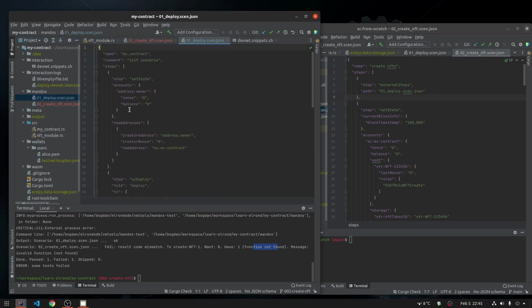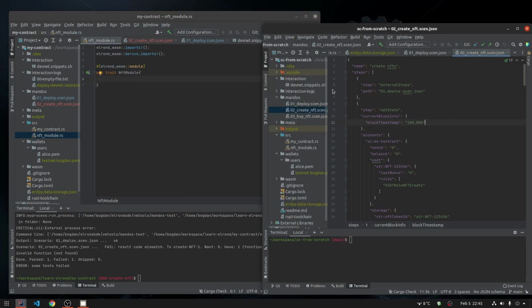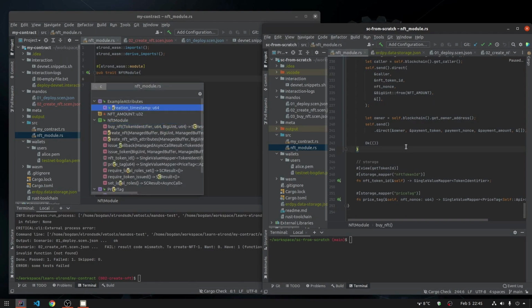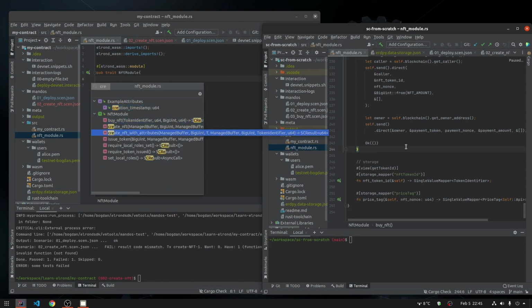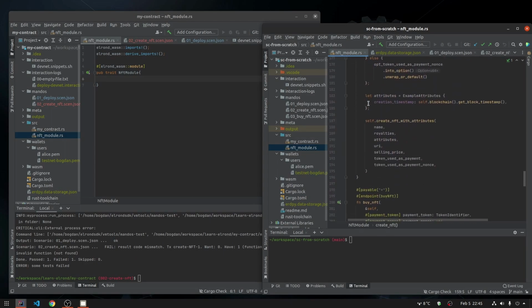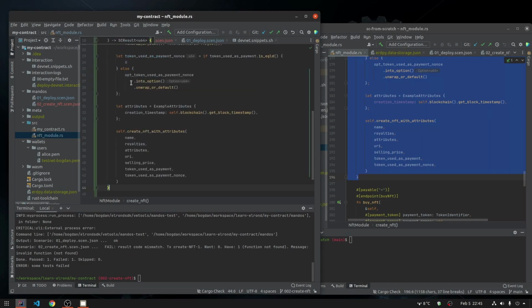All right, so we do have a test that fails. Let's just copy into our contract right now the actual part that creates an NFT. So this one, create NFT. This code relies on a bunch of other things, but we're just going to look at the errors that the compiler spits out, and copy the pieces that make sense. We're going to try to speed this up as much as possible.